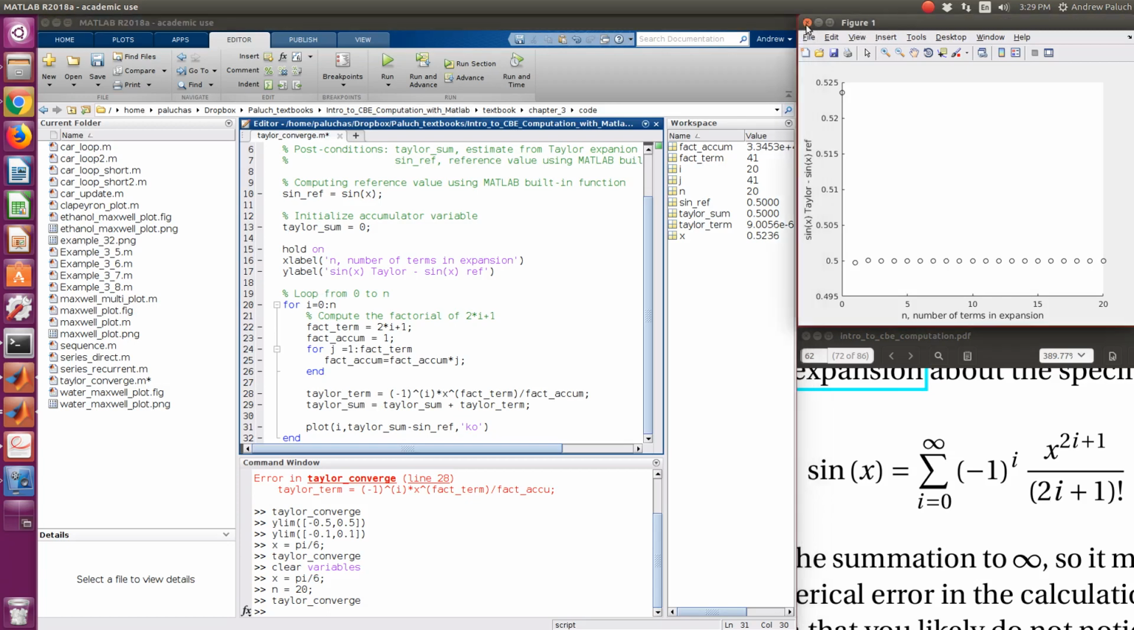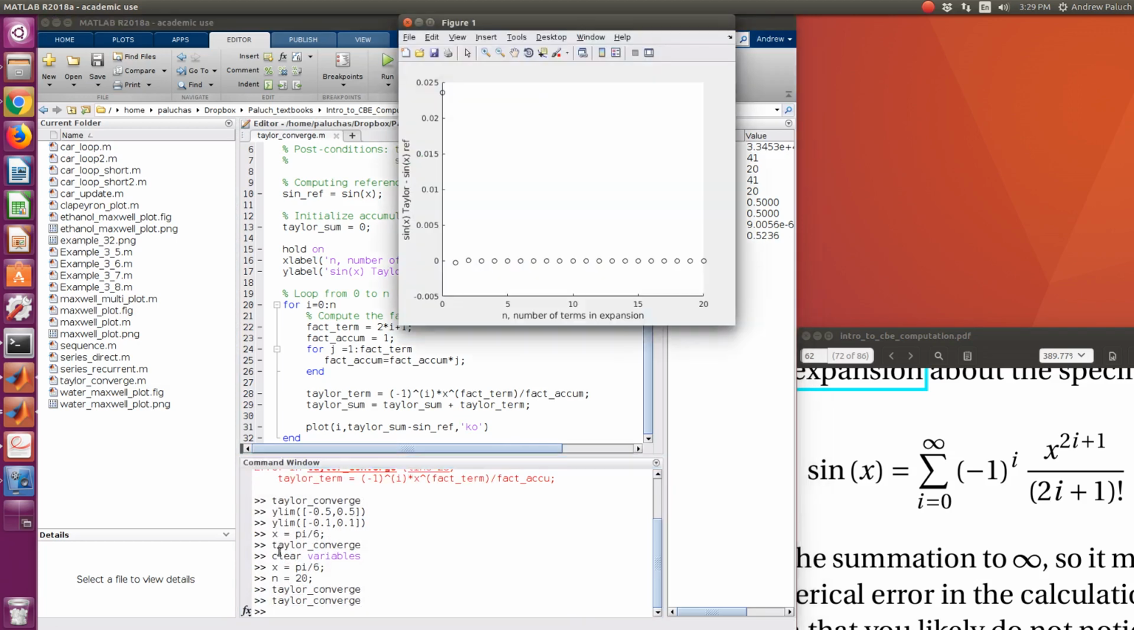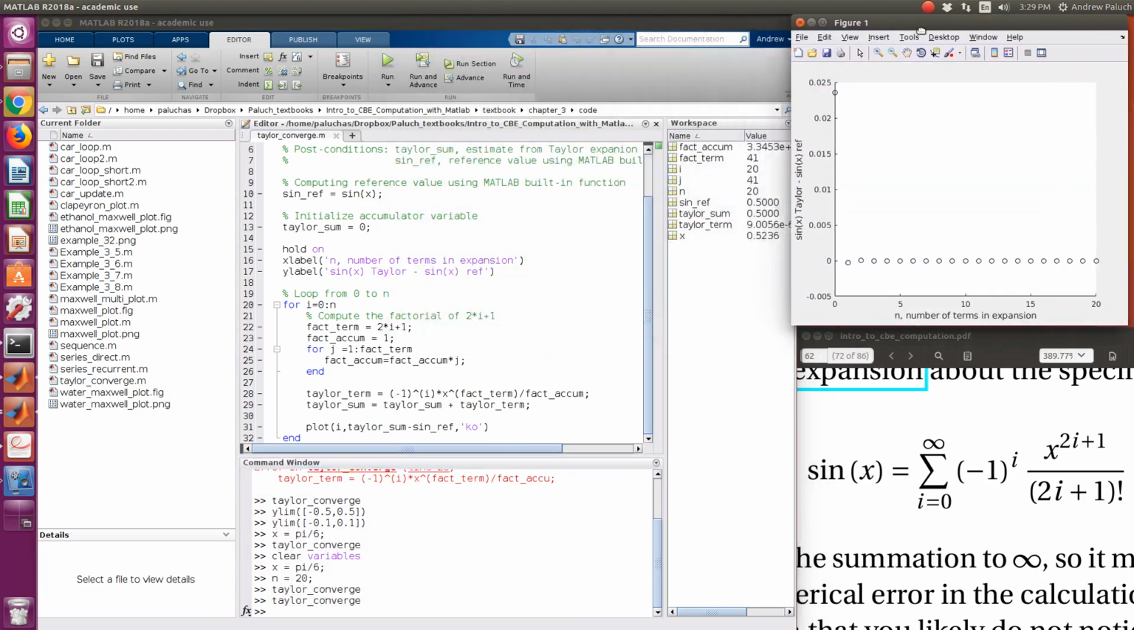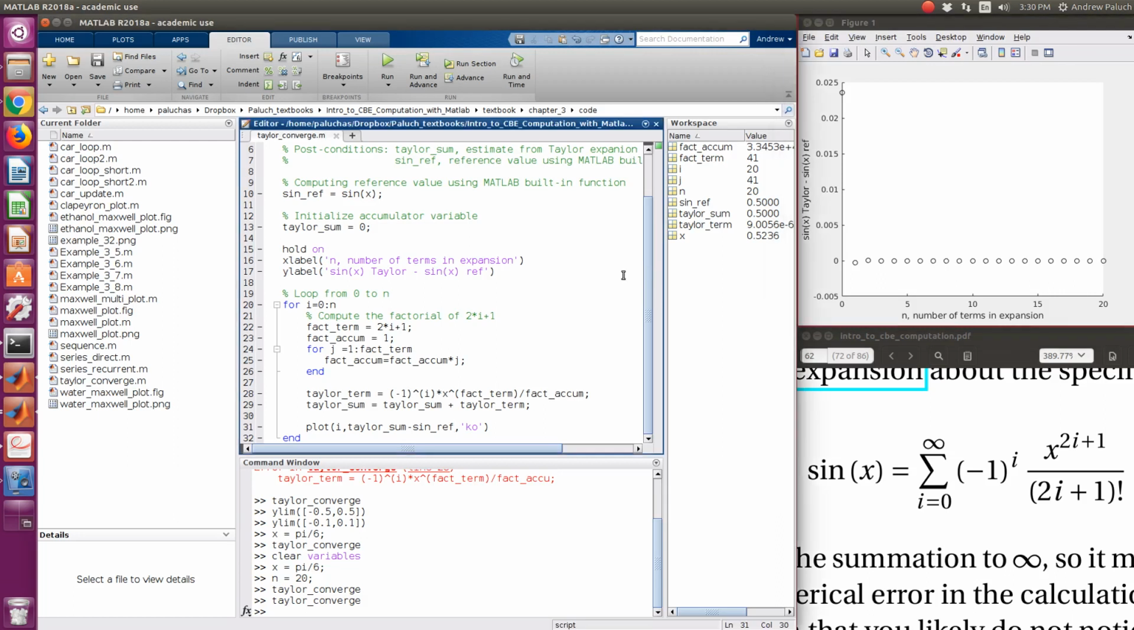Okay, so let me close that and see if I can get it working this time. Okay, yeah, so now once again, we very quickly approach 0. It looks like even more quickly than we did before. By the time we hit that first term, it looks like we're essentially already at 0. Okay, cool. All right, and so that's our Taylor series expansion problem.